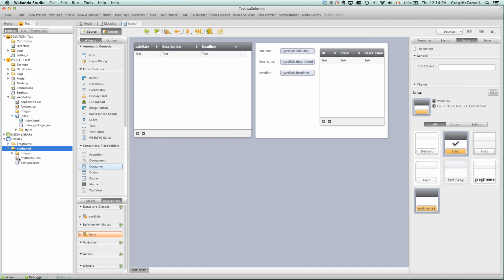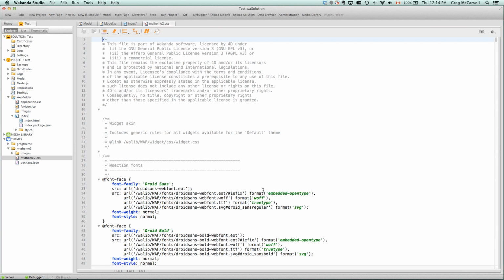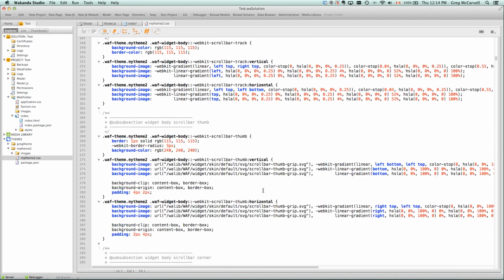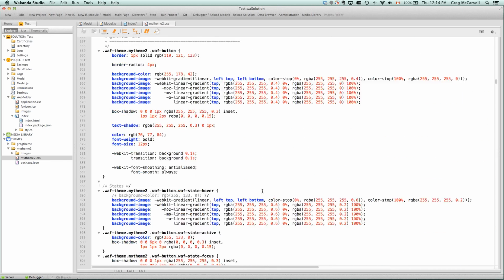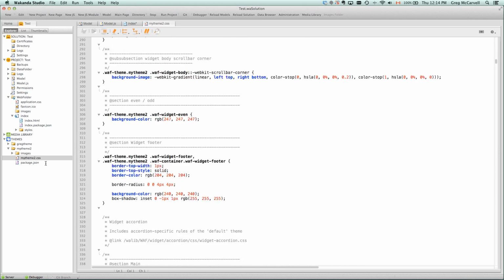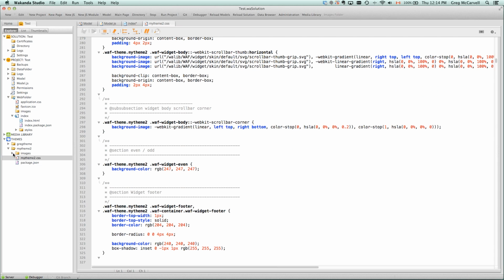I recommend you start from duplicating because you're going to see a lot of code in this CSS file. But basically it's all categorized, all documented, and this allows you to completely customize the CSS from the theme. So that's a way that you can make custom themes.